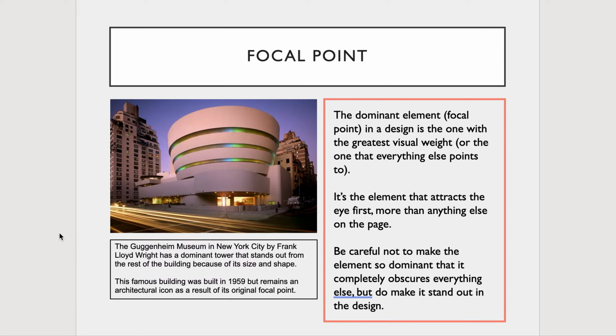So the focal point is the element that attracts the eye first and more than anything else on the page. And when you're dealing with architecture, especially in a city, you're competing with all the other buildings. How do you stand out? Create a focal point. Now, you also don't want to make it so dominant that it obscures everything else.